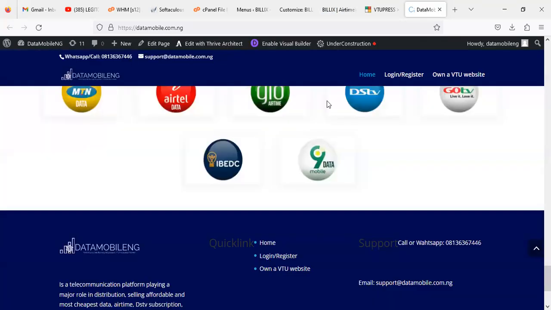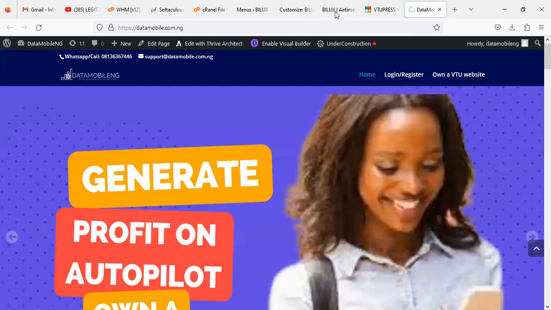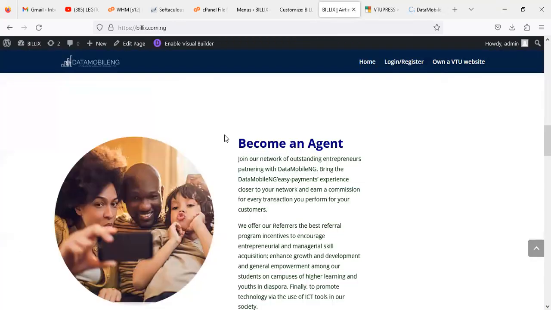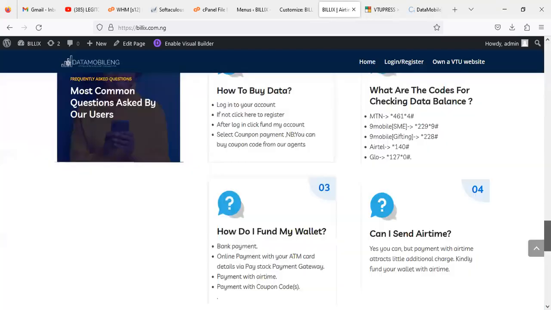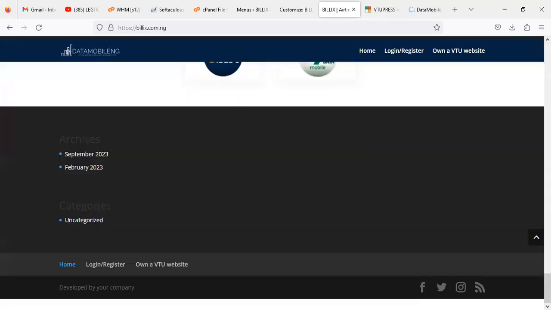Is it not the same thing? If you say it's not the same thing, then there is something wrong with your understanding of things. So everything is the same. So this is how you migrate your website, Biko. For those of you that are Igbo, Biko, this is how you do it.